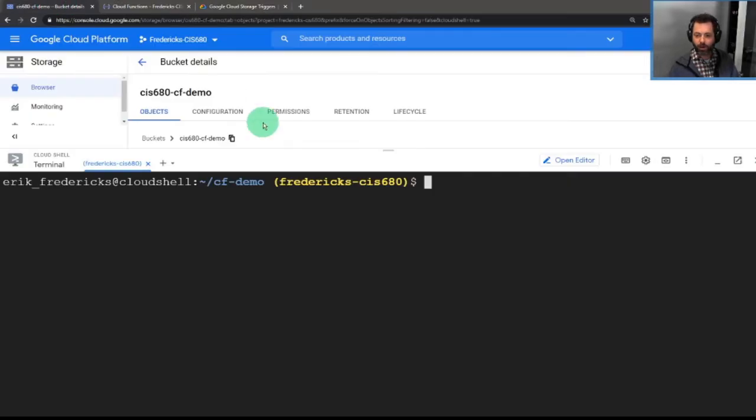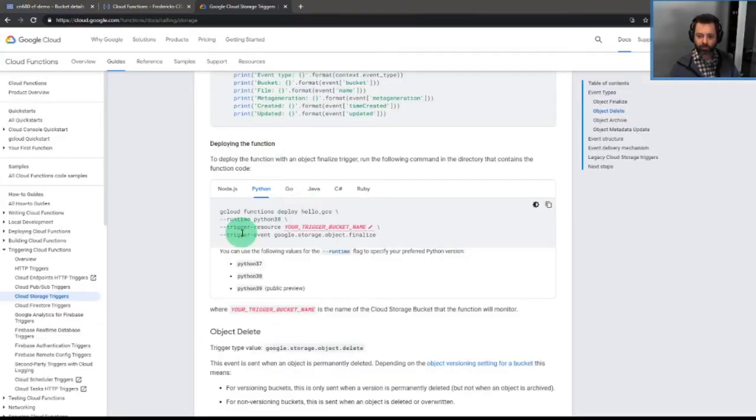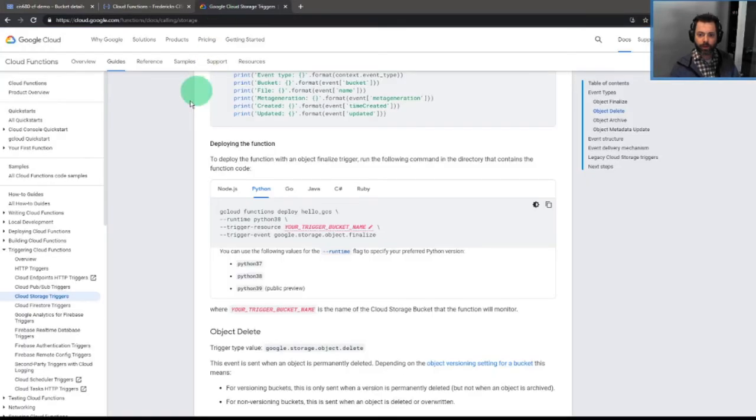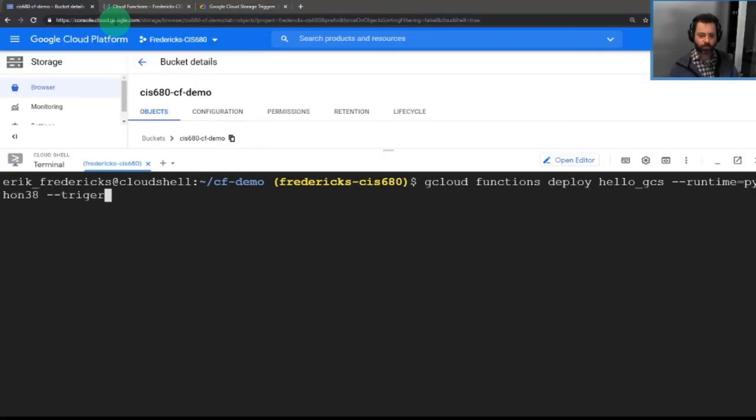Okay, so what we're going to go ahead and do now is actually deploy our function. So gcloud functions deploy hello_GCS. That's our function name that we are deploying. Again, that's in main.py. We have to specify our runtime. So in this case, it is Python 3.8. We also need the trigger resource. So the trigger resource is the name of our cloud storage bucket. And we called that CIS655 demo.